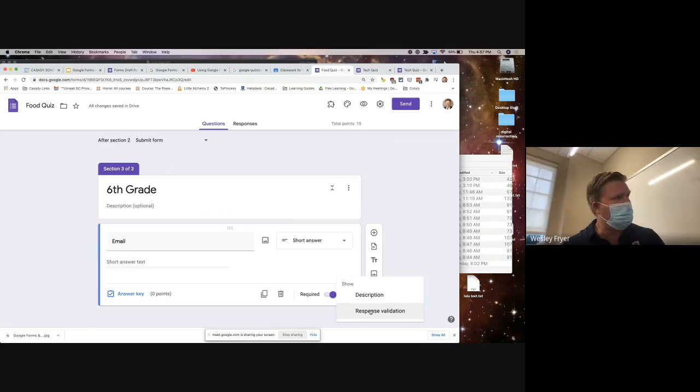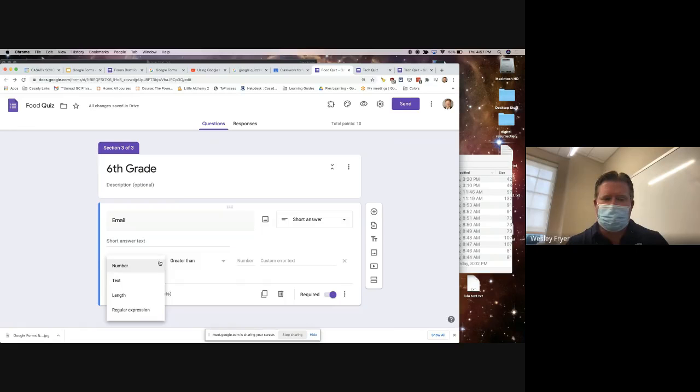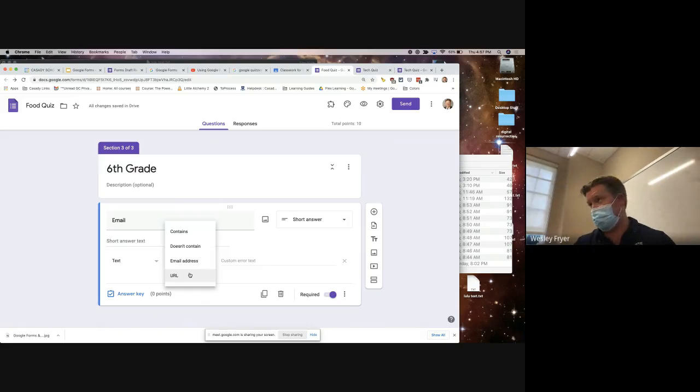There's an option here that says response validation, and you can do some interesting things with this. Like you can say this is going to be text and it's going to be an email address. So they will have to put it in the format of an email address, name at something dot something. Otherwise, it'll give an error. You can also tell it has to be a link. So if you're going to ask students, give me a link to whatever, a Wikipedia article about an animal found in Africa or something, you can require that it be a link.